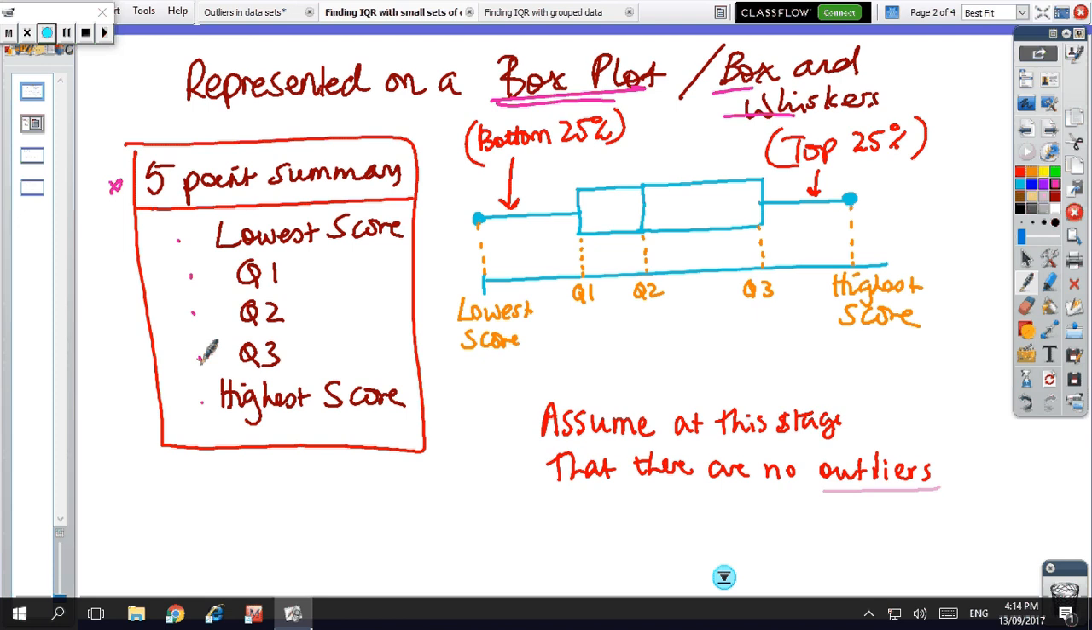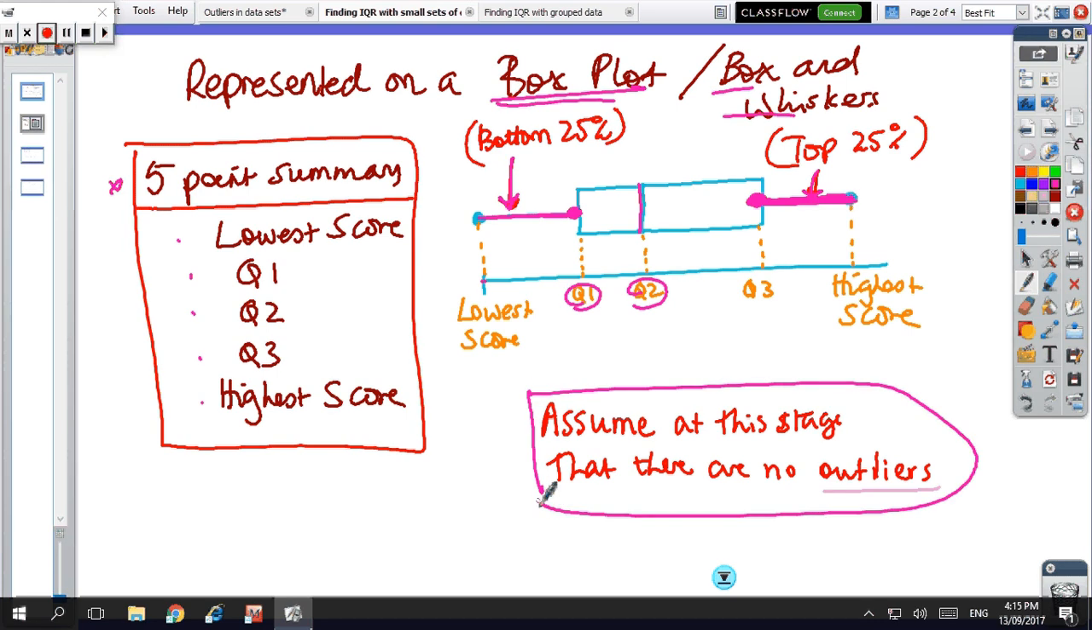The 5-point summary is the lowest score and the highest score, and then Q1, Q2, Q3. Then you draw your scale to represent the scores, and you have a line for the bottom. This line here represents the bottom 25%. Q1 is the top of the bottom 25%. Q2 is the score in the middle. This line here represents the scores that are in the top 25%, and Q3 is the bottom number of that top 25%. So that's what I'm trying to explain with the bottoms and tops. At this stage, you assume that there are no outliers, so no scores that are really aberrant from the others. Okay? And there's a video on outliers as well.